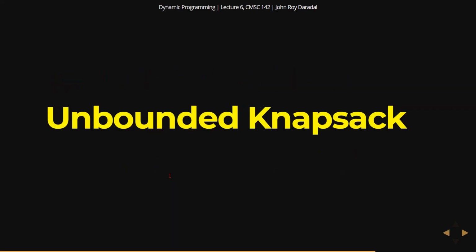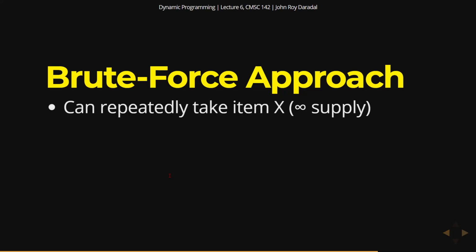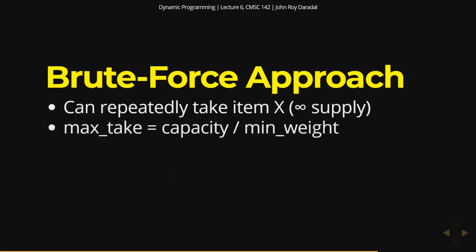So let's take a look at the Unbounded Knapsack version first. For the brute force approach, how will we brute force the unbounded knapsack? Of course, we can just repeatedly take item X because it has infinite supply, and the maximum possible number of takes that we could do is capacity divided by min weight.